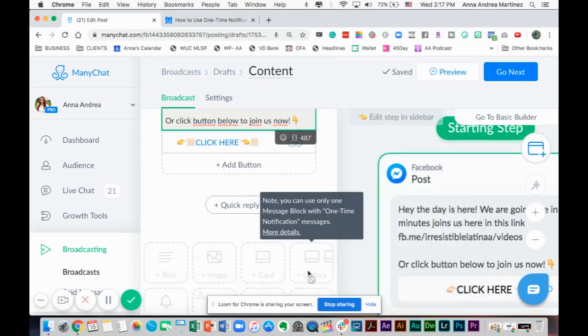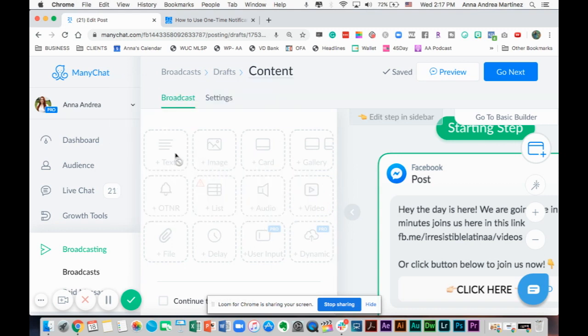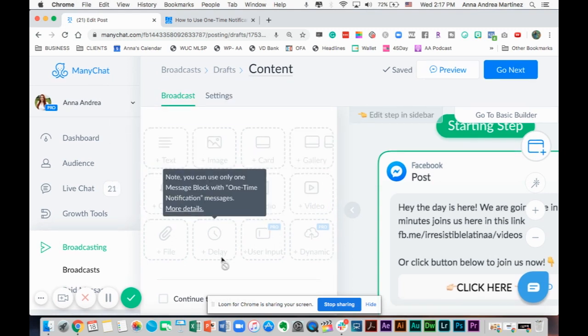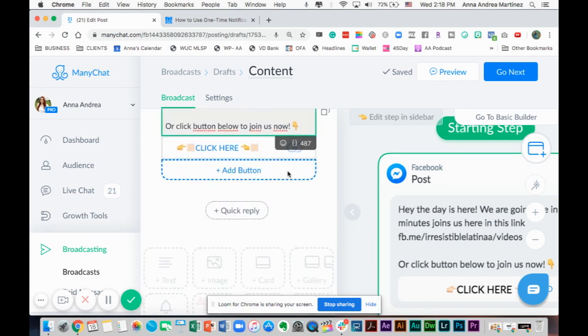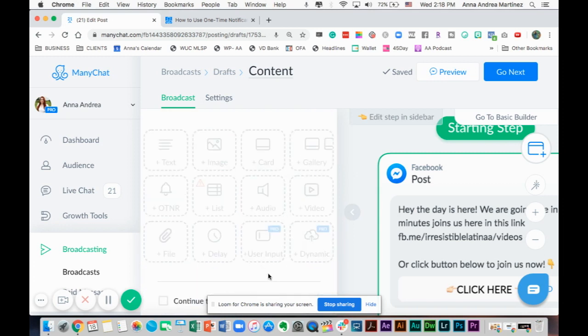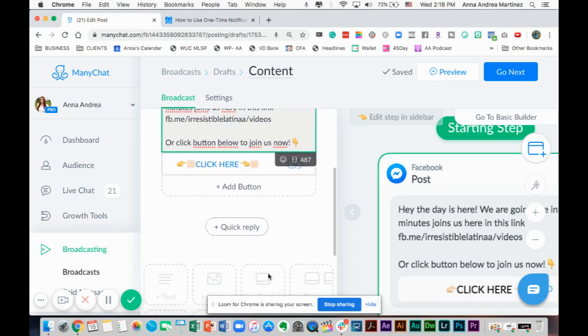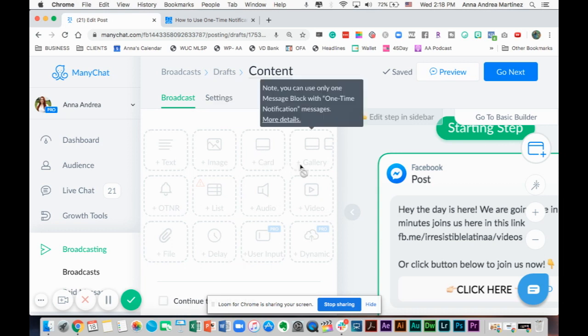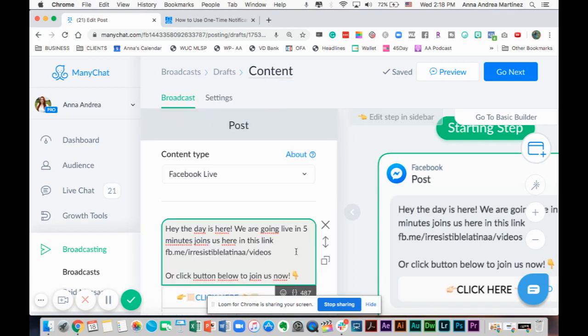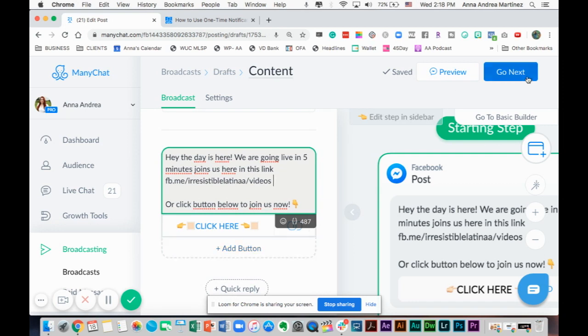And then like you see here, we cannot add more. Only one message allowed now. Holy smokes, that's a new change. You can absolutely add a tag or an action to connect a broadcast with another flow. But apparently we cannot add more than one message. It says you can only use one message block with one-time notification messages. See? Okay.